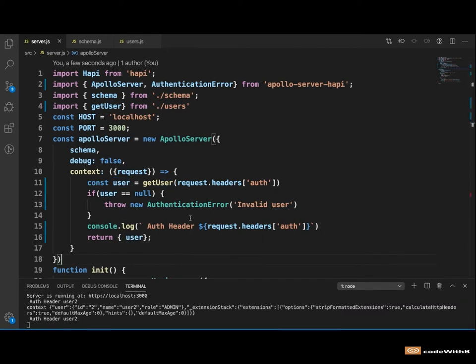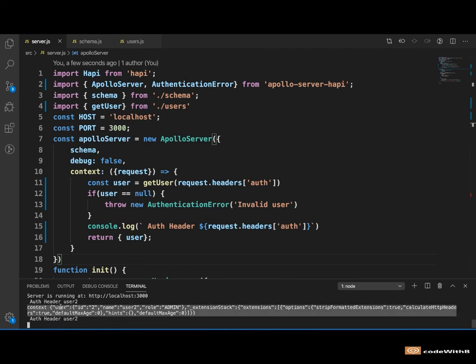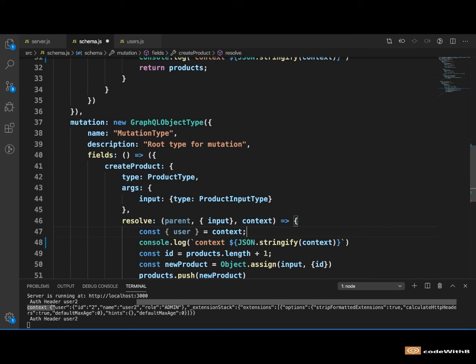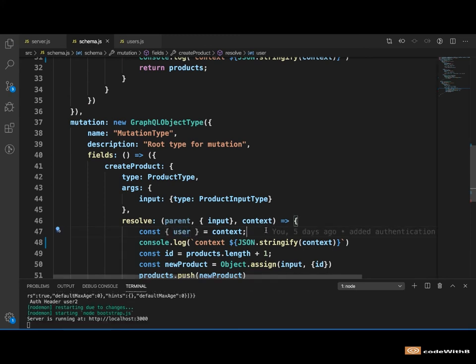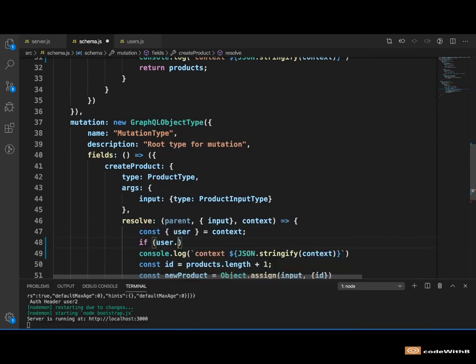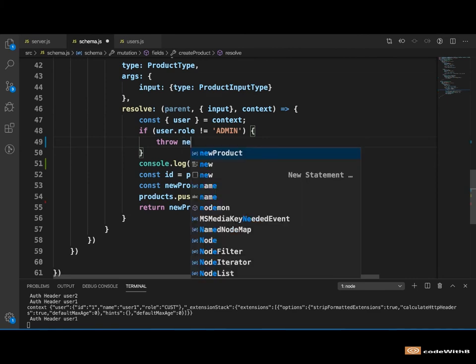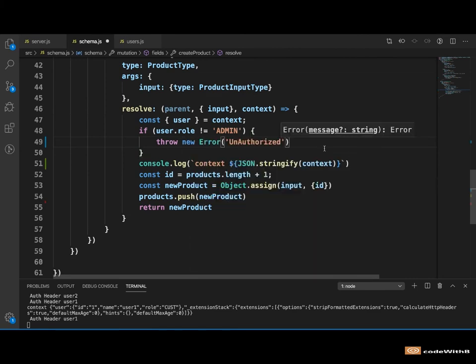If you look at the console log of the context, we have got this user added to the existing context object. So anything returned from this method will be added to the context object. So now we have this user added to the context. We can extract that in the resolve method, and from this user we will check if the user has role admin, then only we will allow the request to proceed further.